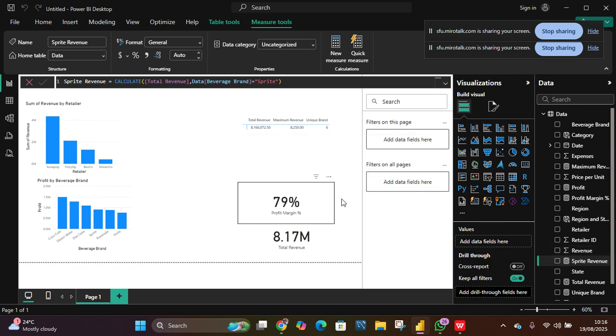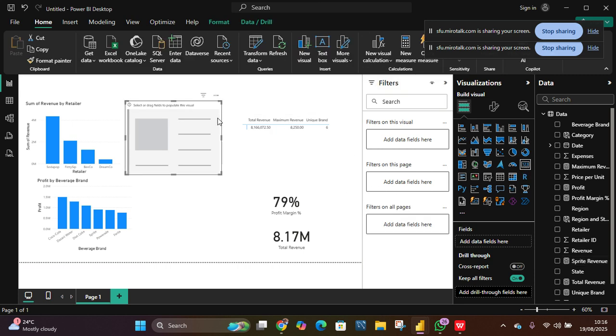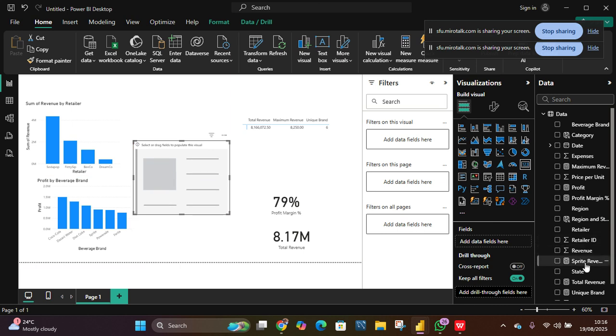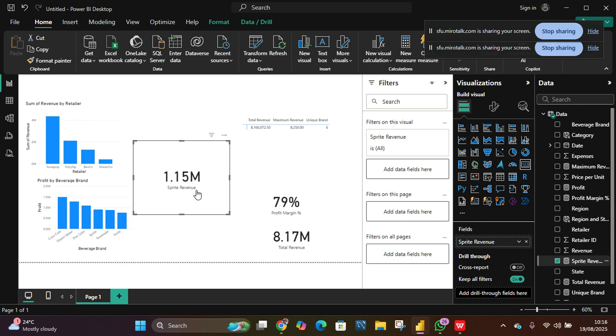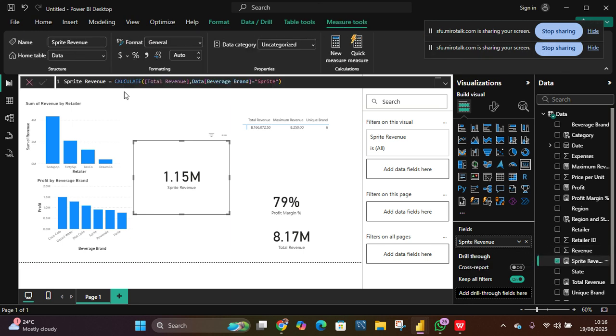And I'm going to create a card for Sprite revenue. So let me drag. So Sprite revenue is just 1.15 million, when the total revenue is 8 million plus. So Sprite was able to give out 1.15 million, right? So that is how to do that. If you want to see the formula again, yeah, this is the formula. Just click on this, then the formula will pop up.